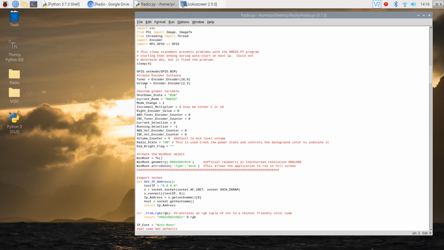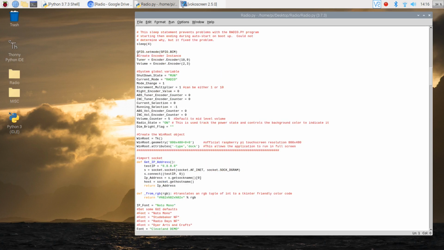We're going to set up our GPIO library, and we're going to set it up into BCM mode for what pin is what. It's going to use BCM coding. We're going to set up our encoders.